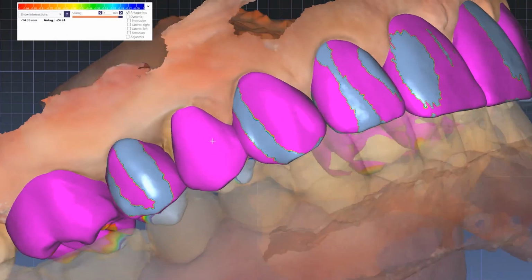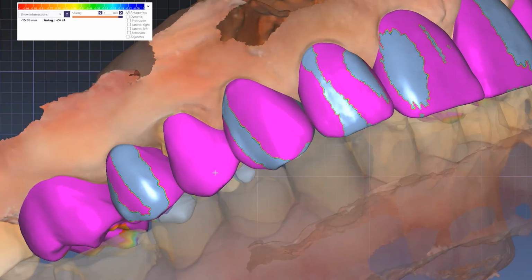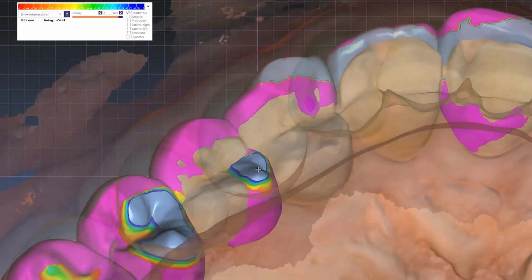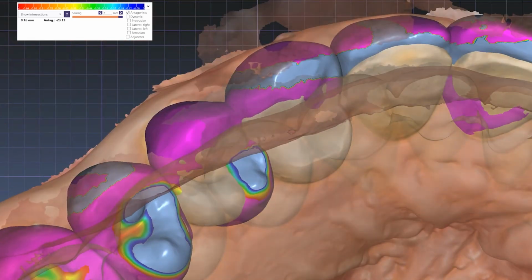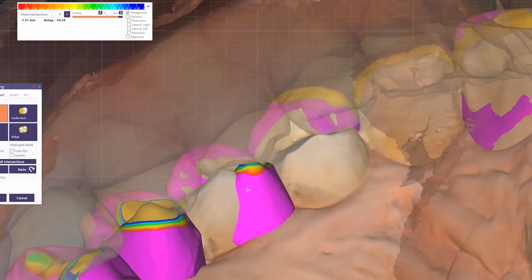Quite like what I see here. This shouldn't be in white, but sometimes this happens. So I'm going to go to freeform again.